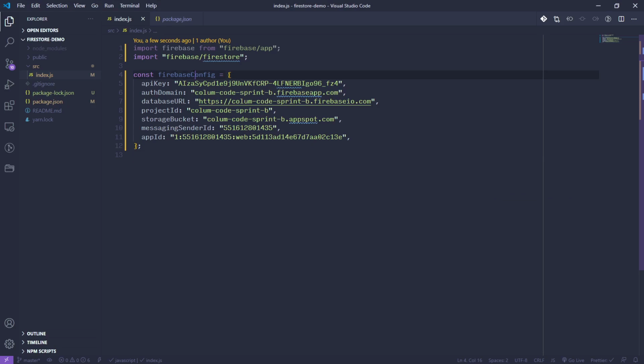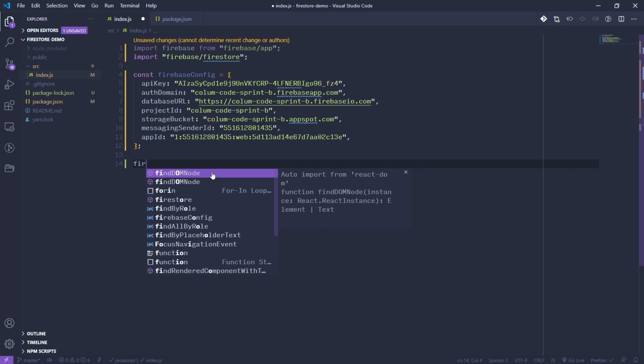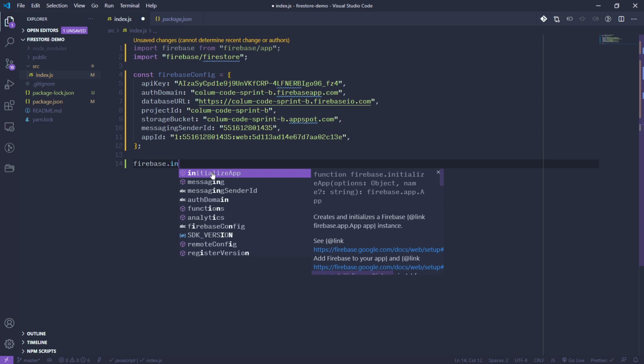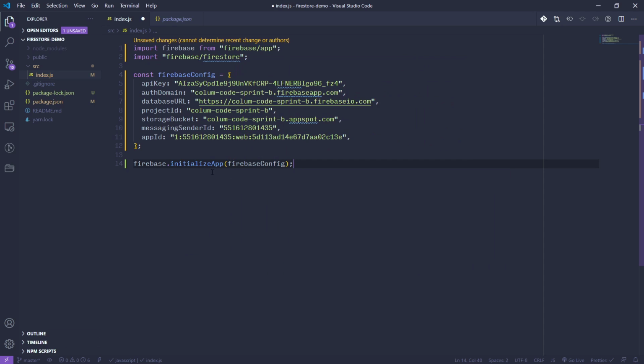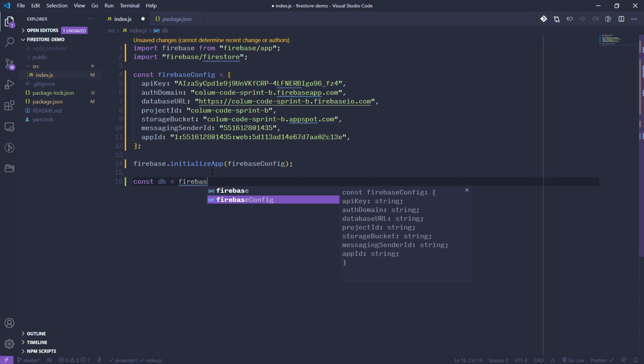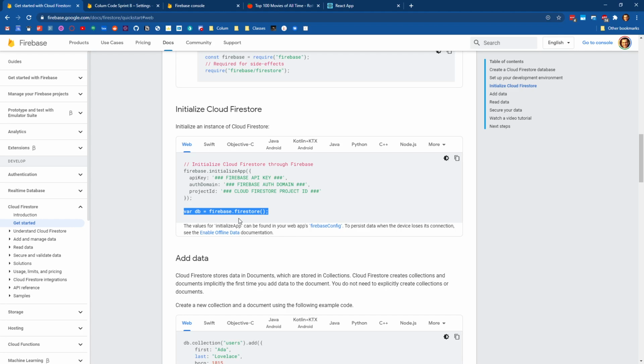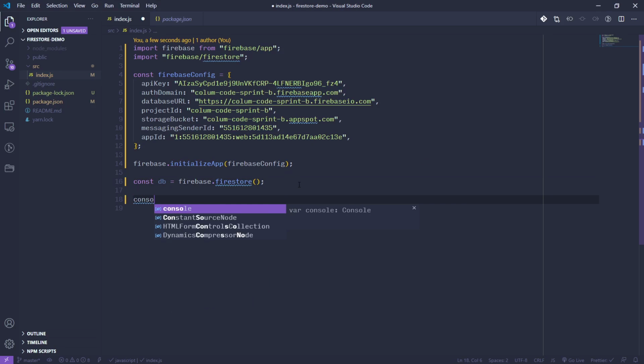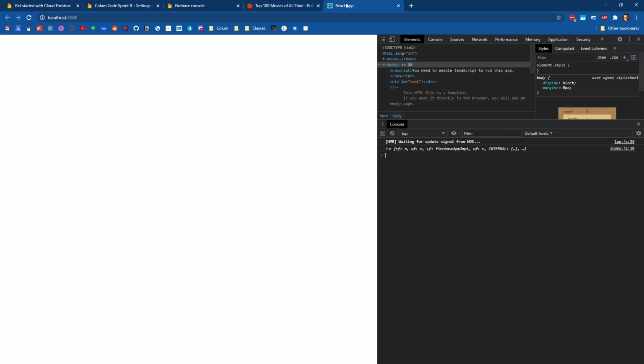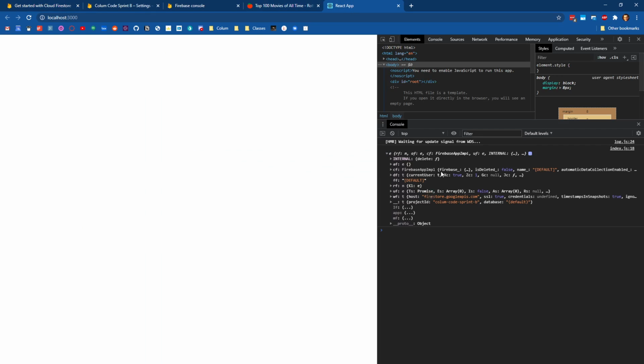So if I flip back here, with this config, what I need to do is do firebase.initializeApp with that Firebase config. And then I can create the database by saying db = firebase.firestore(). So just bringing in these lines of code into our project. And if I print out the db here, I should be able to see something in my console that has a bunch of methods and properties. So these are the things that we can interact with in Firebase.